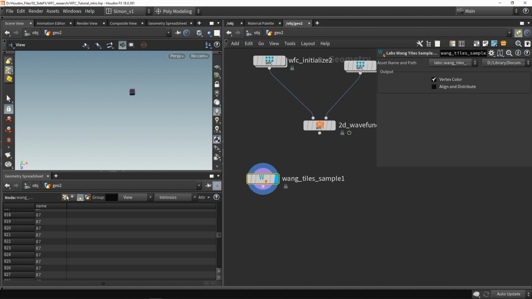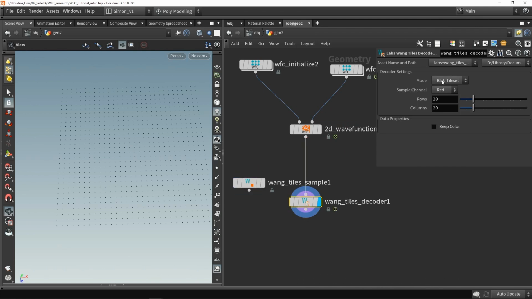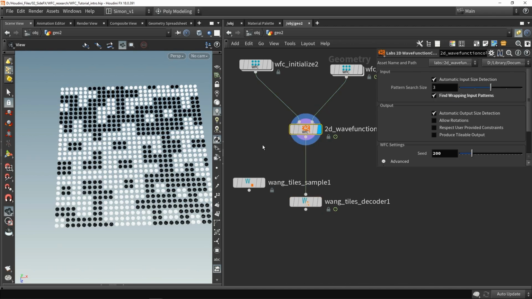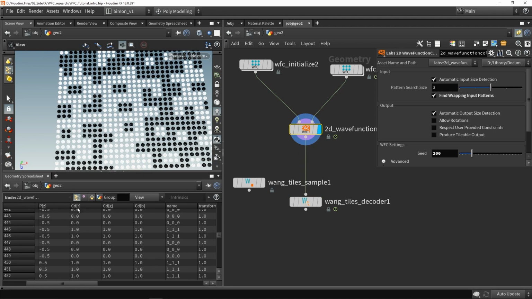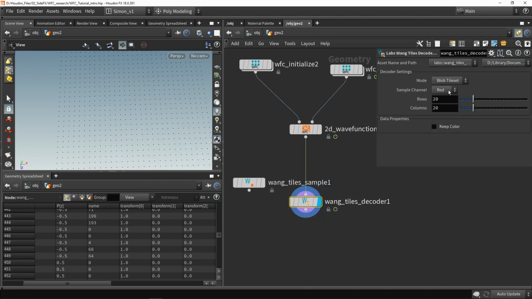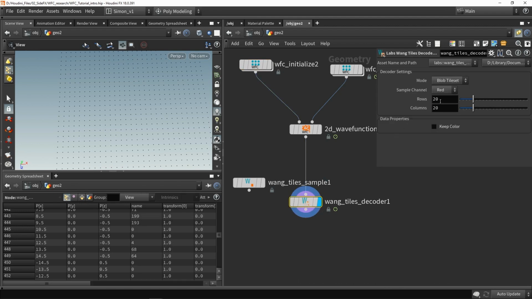So it's very useful. Now let's use the Wang decoder, and you will see here it's using this blob tile set. So that's from the image that I just showed you with the numbers. Then it's going to look based on colors. So we have to make sure we have colors stored in points. Be sure to double check your point information if they have any color information. In my case, they have. So it's going to look at the red channel, and I also want to check that the rows and columns are the same as my input. So in here I used 30, so I'm going to use 30 by 30 here as well.